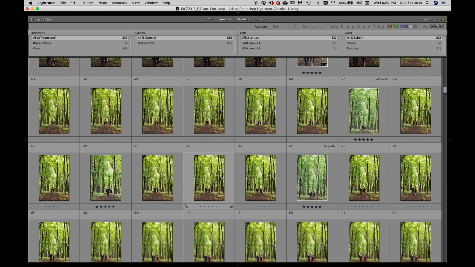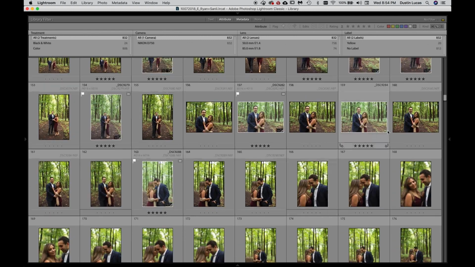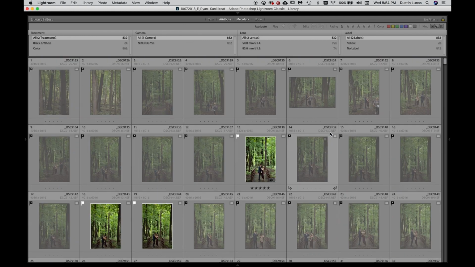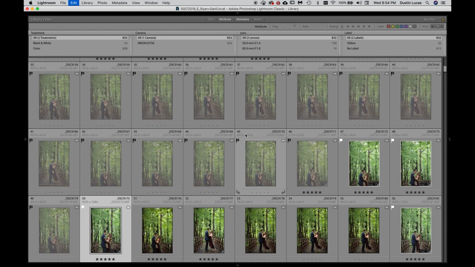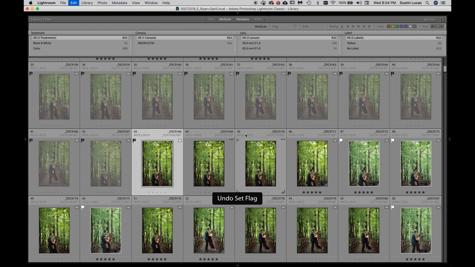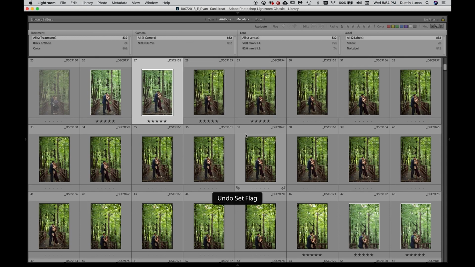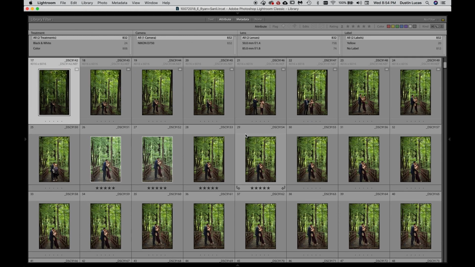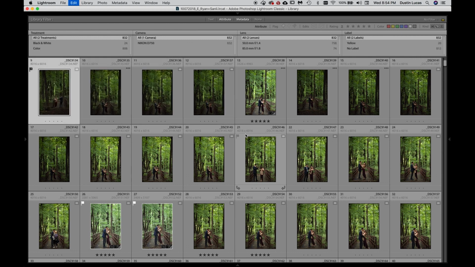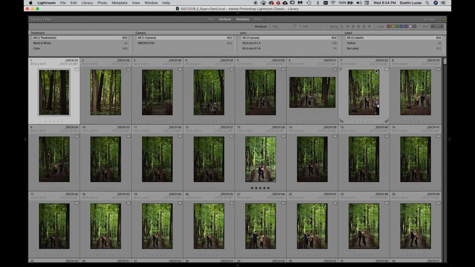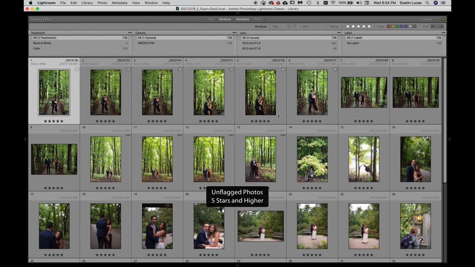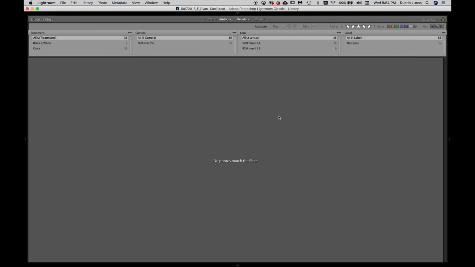Now, you'll notice that I already have the majority of my images 5-starred and selected. So what I would like to do now is look through and filter out all the unflagged images. I'm going to go ahead and undo all those flags that I applied, just to show you real quick how I do this. So now that I have all of the unflagged images, let's go to 5 stars and flag them real quick. P key.